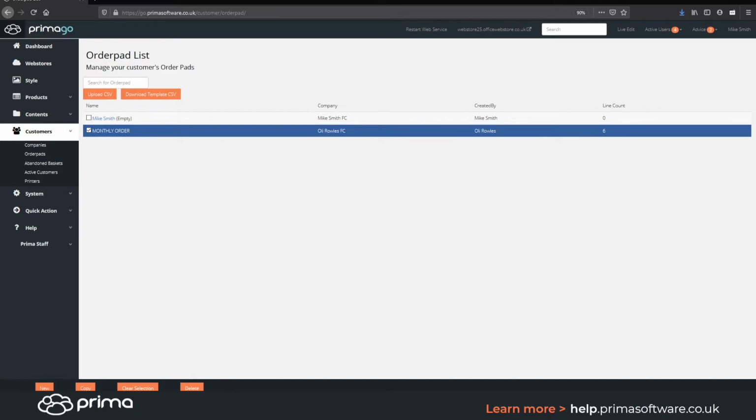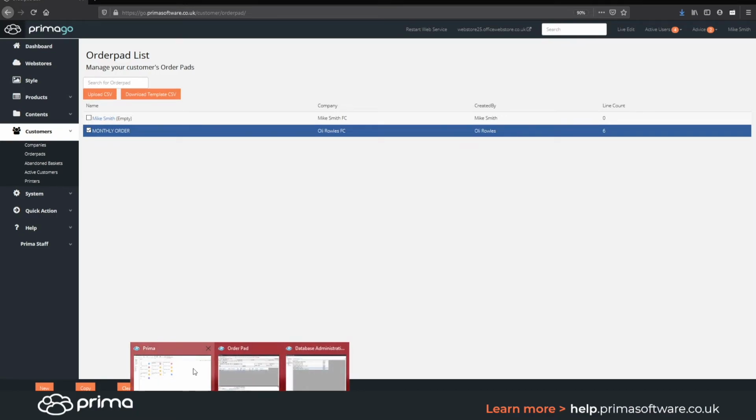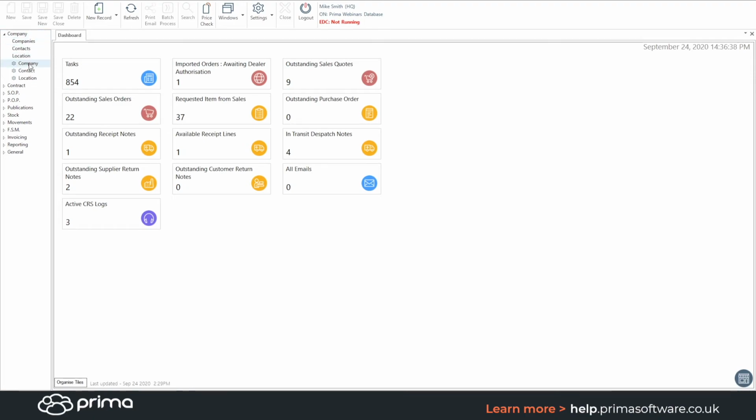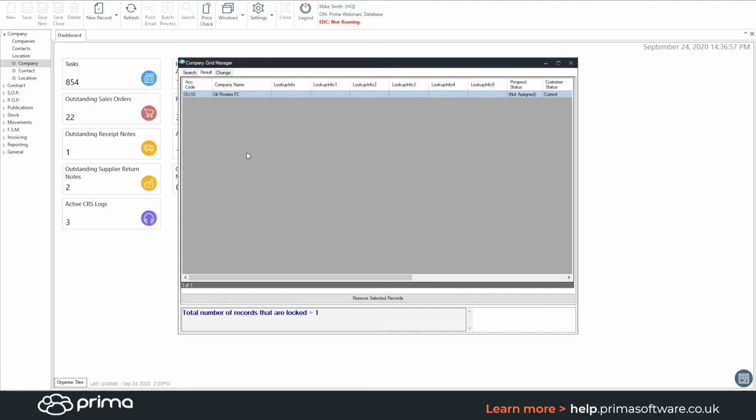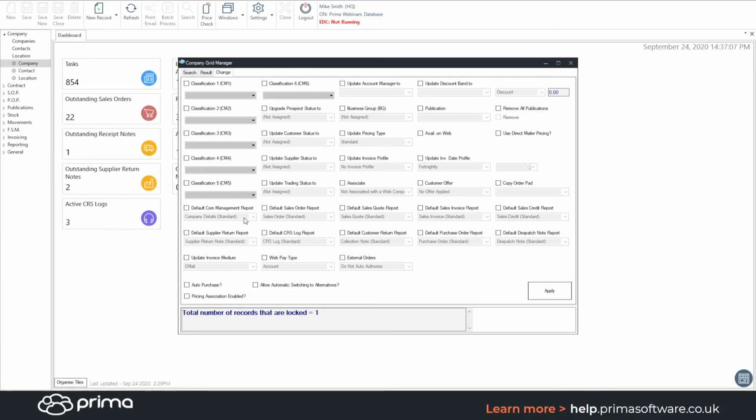So what we've added, if I just go back into Prima, under Company and the Company Grid Manager, you will first search for the accounts that you want to set up. So if you want to copy this to all accounts, or you want to copy it to a certain chain, so you want to copy it to a different company as an example, you just find those accounts. You can check from the results tab which accounts that you want to return and you want to add this order pad to. Once you've found those, you can go to the change tab, and there's a new option on the right hand side here for copy order pad.